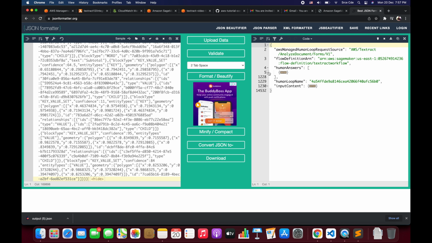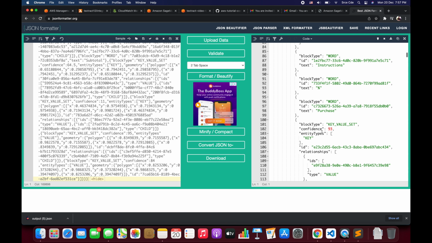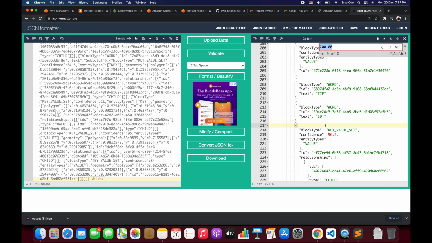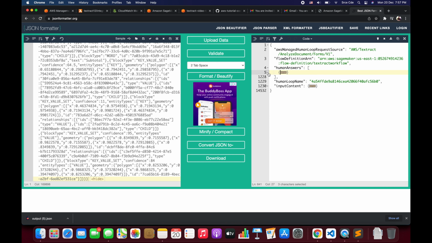So let me quickly take you through this response. Within human answers, you would be able to see the modified response, the modified input that is provided by the workers. We can search for that 205 that we modified. So let me search for it. Here, as you can see, this 105 was modified with the 205 value, and this is the human input. And then apart from human answers, we have the human loop name. This is basically the UUID that we generated as a part of the human loop name, or this could be any name that you can provide.